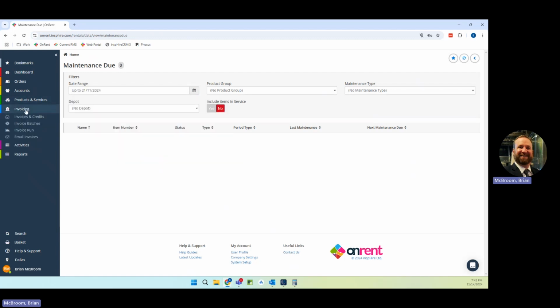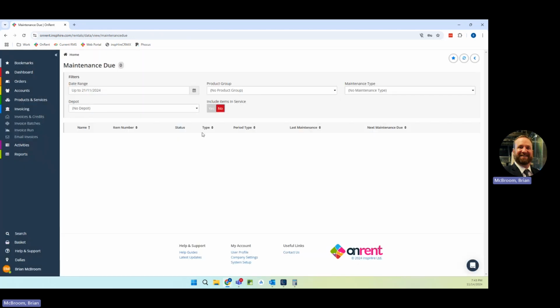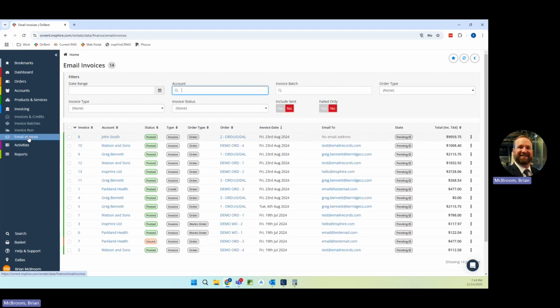So another thing that we have here is our invoicing. The great thing about this is once you run these, it's going to look in the system and say, okay, what items are due for these invoice runs? And then once that is completed, all you have to do is go to the email invoices and type in that batch. And all you have to do is click on all, or if you want to go in one by one, you absolutely can. But then you just click on email and it's going to email all of those customers their invoices. So it's just a matter of 2 clicks and your invoices are done.